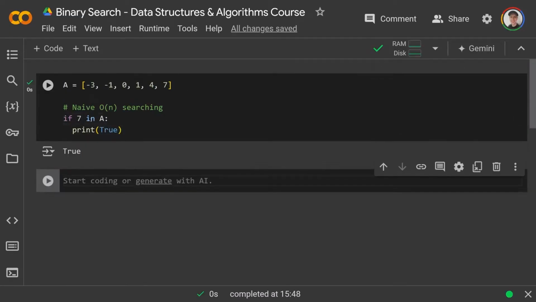And if you were to look up if 7 is in the array, it's going to look up through the entire array to do that. And you could do something like if 8 is in the array, and that's not going to output anything because it's not.